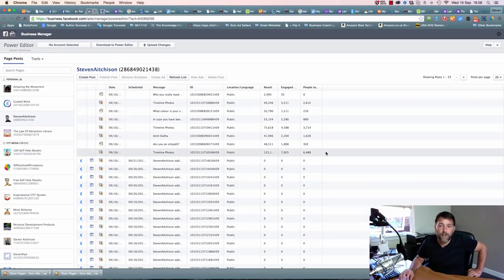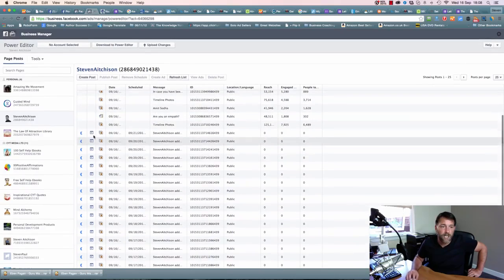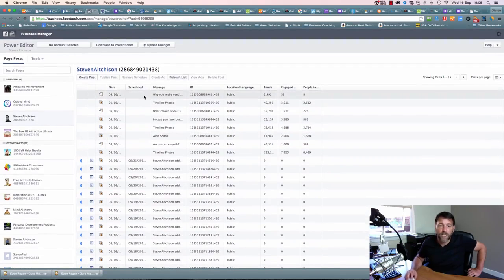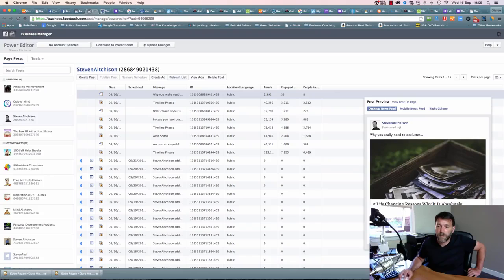As you can see on the left hand side, you've got a half moon shape. These are all the scheduled posts. That says unpublished post. If you hover over it, it says unpublished post. So these are all scheduled. These ones have been put up already. Click on that and see what comes up. This is a post that's just gone live.